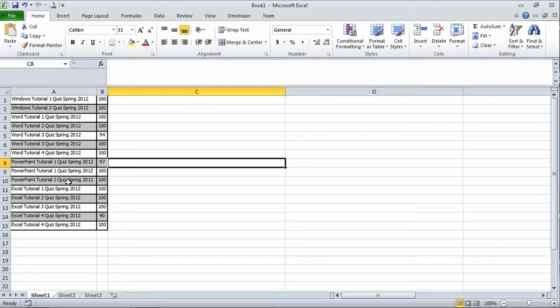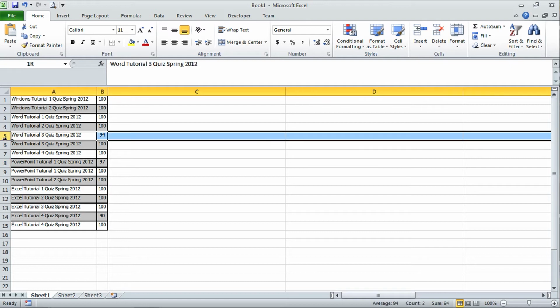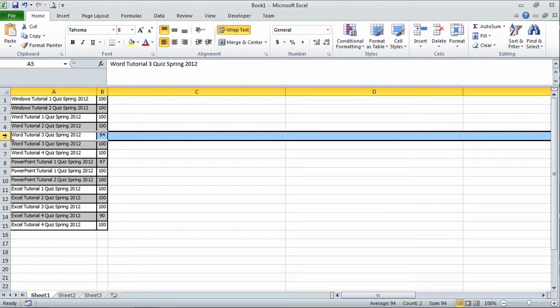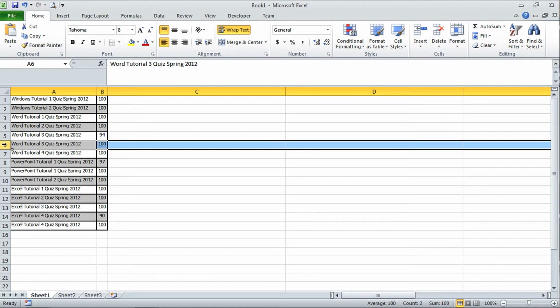Now I want to make sure that I only accept the highest quiz score. So for example, between these two, it looks like the student took this quiz 2 times and they got a 94 the first time and they got a 100 the second time. So I would reject the 94 and keep the 100 because I'll only accept the higher of the 2 grades.